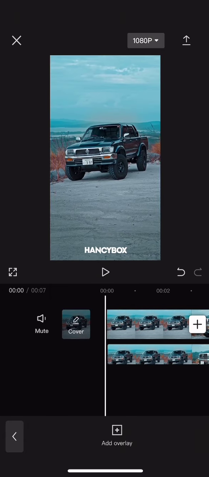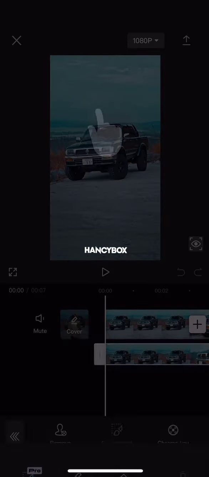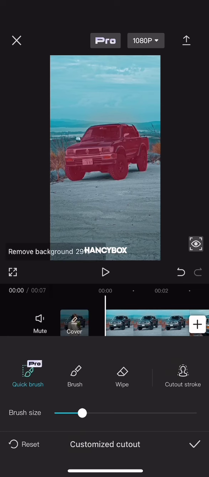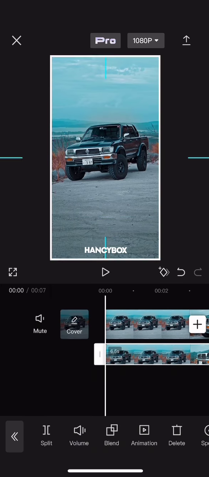Now I will show you the cutout feature, which is highly popular on Instagram. Just click the cutout icon and select customized cutout, and brush on your object or car which you want to cut from the video. So our car cutout is ready, and now you can also adjust the position of this car cutout, which looks amazing.